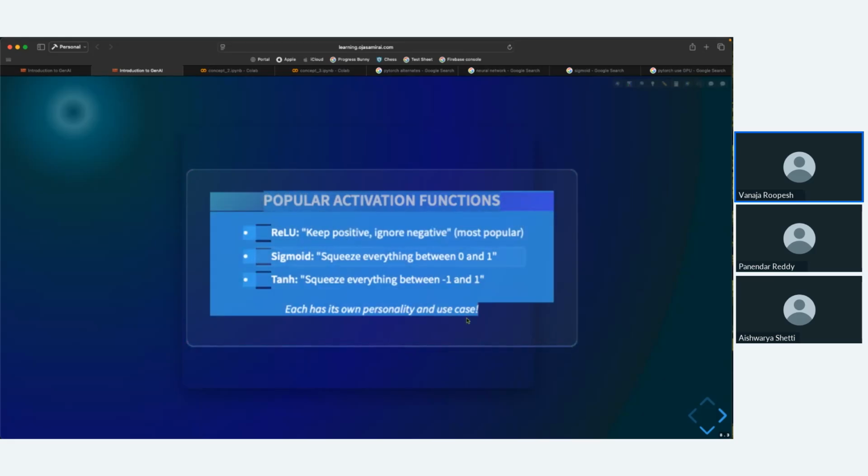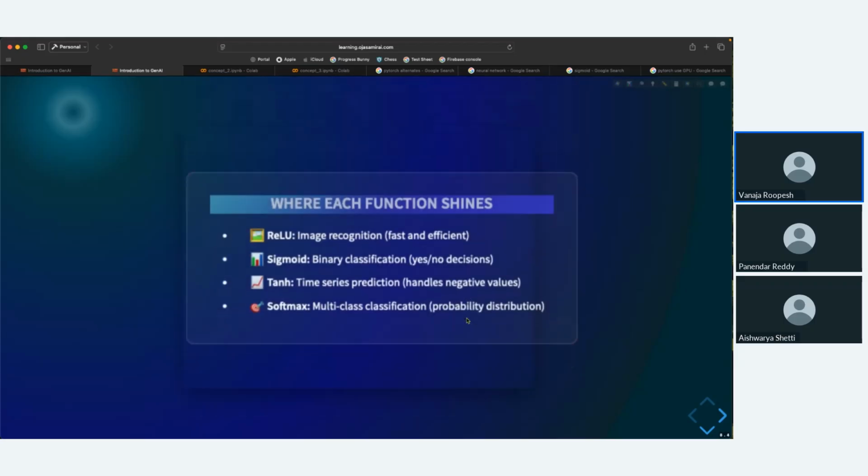First of all, we will see whether it is used and how it works. See, this is used mostly in image recognition, this one is for binary classification, and Tanh and the softmax. So actually, when I was in the electronics lab, I was wondering why Sigmoid would be used.